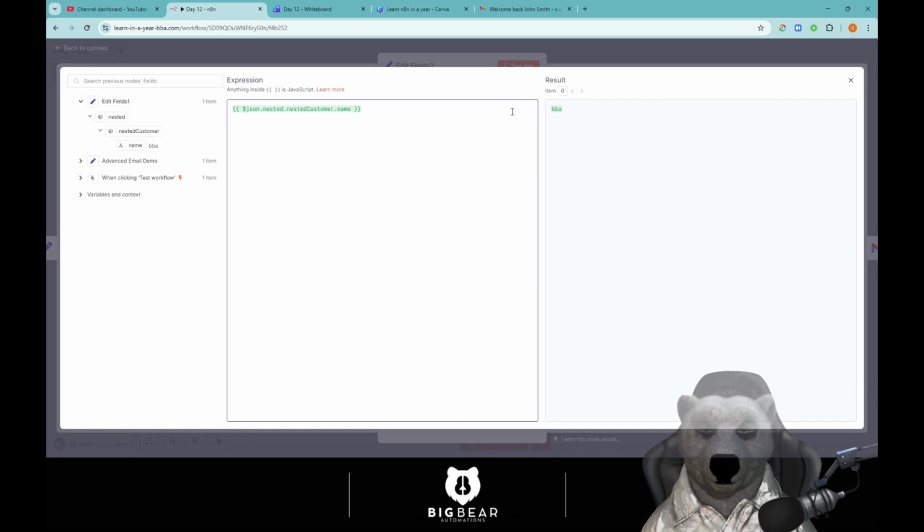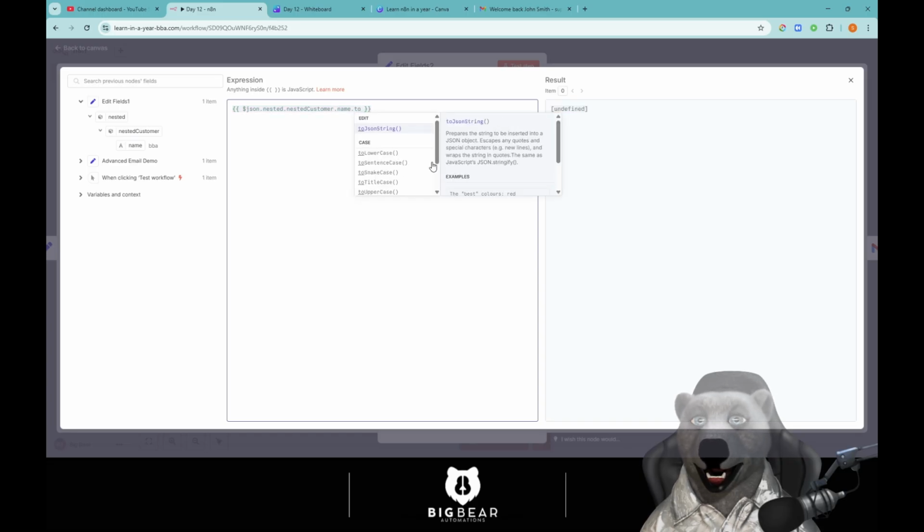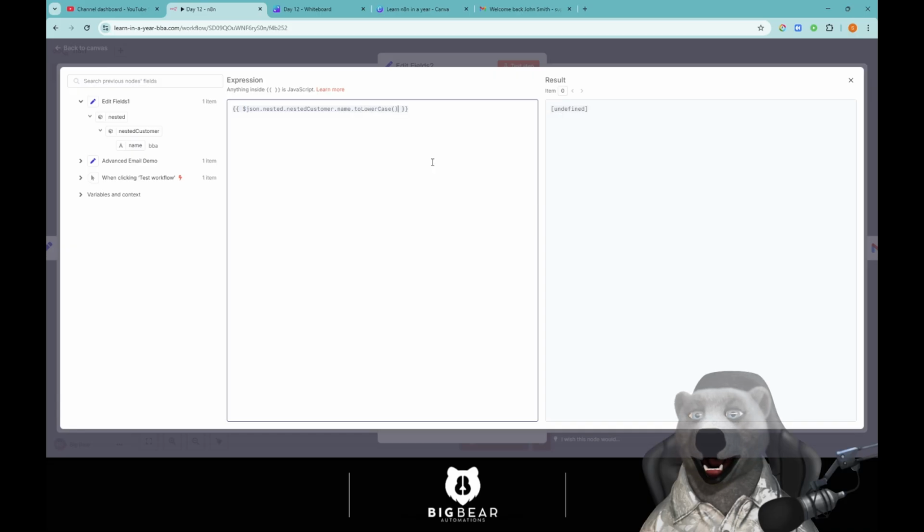So for example, we've now got the dot name. Well, what if we didn't like the format of it, right? We can set it to lowercase. What if we wanted it uppercase for things like condition logic? You want to make sure it's all in the same format to check against a database.